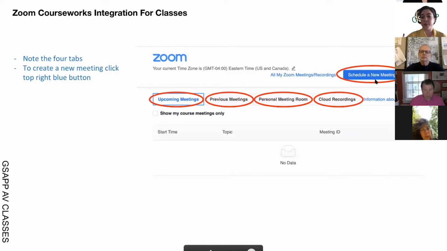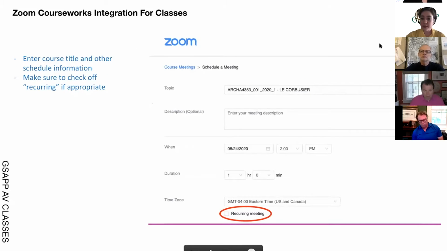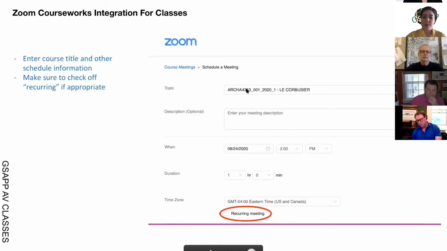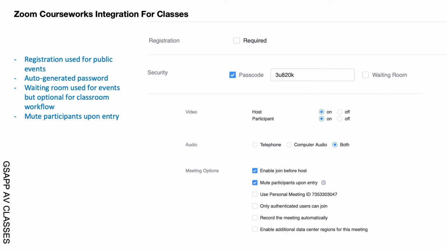The top blue button, schedule a new meeting, is if you want to schedule meetings outside of what AV has already set up for you. When you do schedule a new meeting, you click that button and it'll take you to this page. It'll autofill your course that you're in, and then you will fill everything out as you see fit. Whether it's a recurring meeting, really pay attention to this. If you want to set up alternate recurring meetings, make sure that that is clicked.